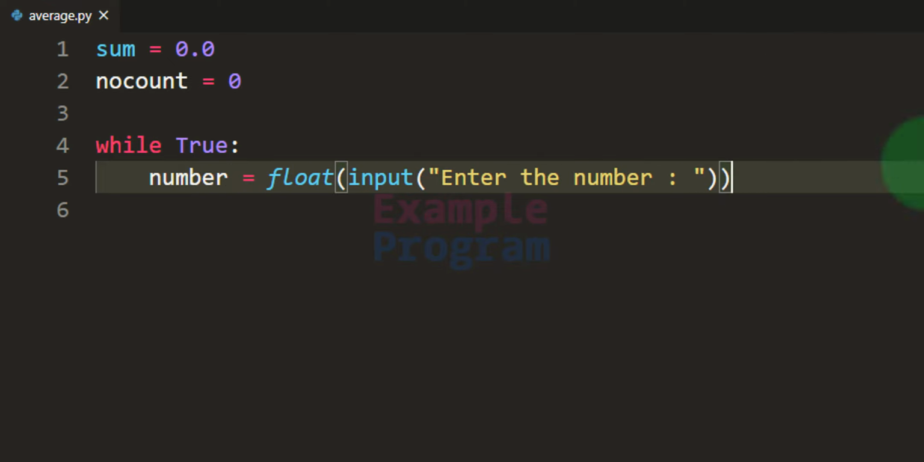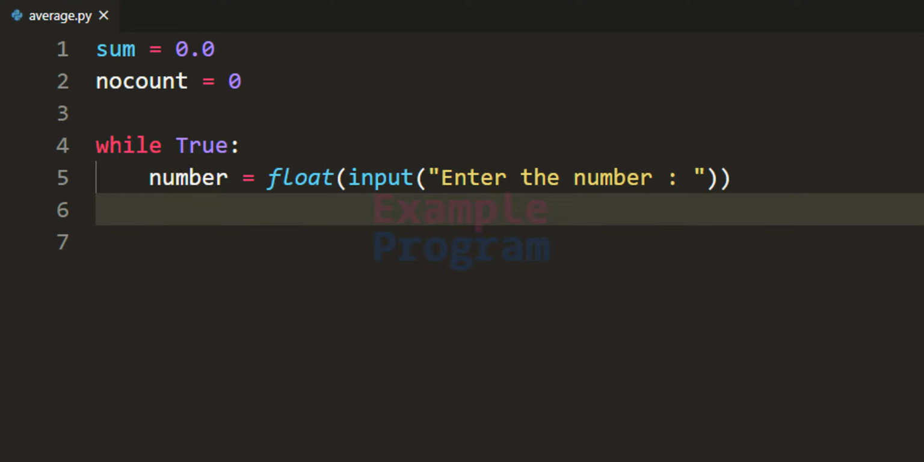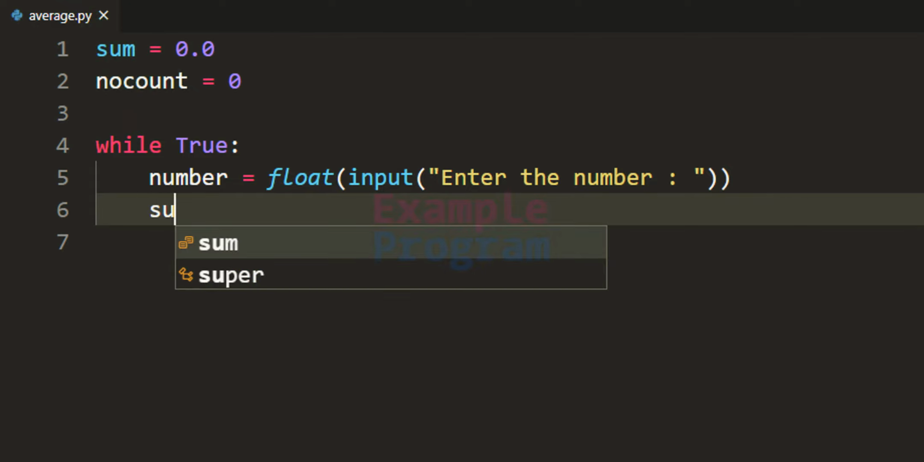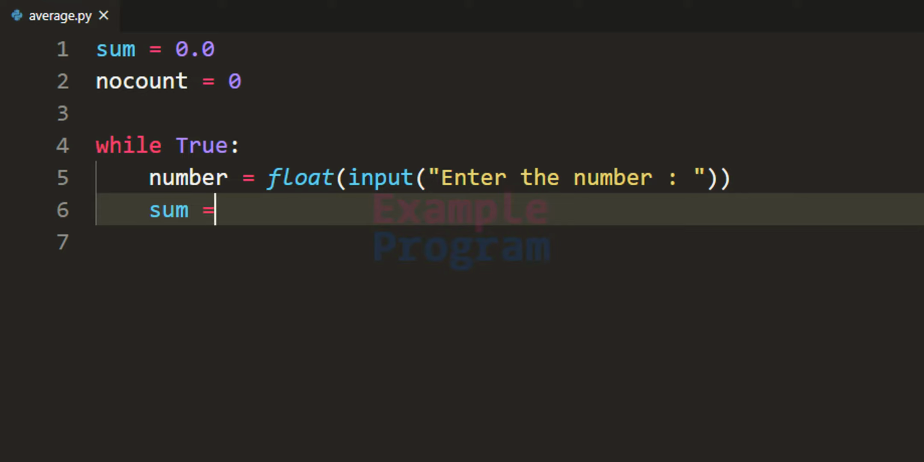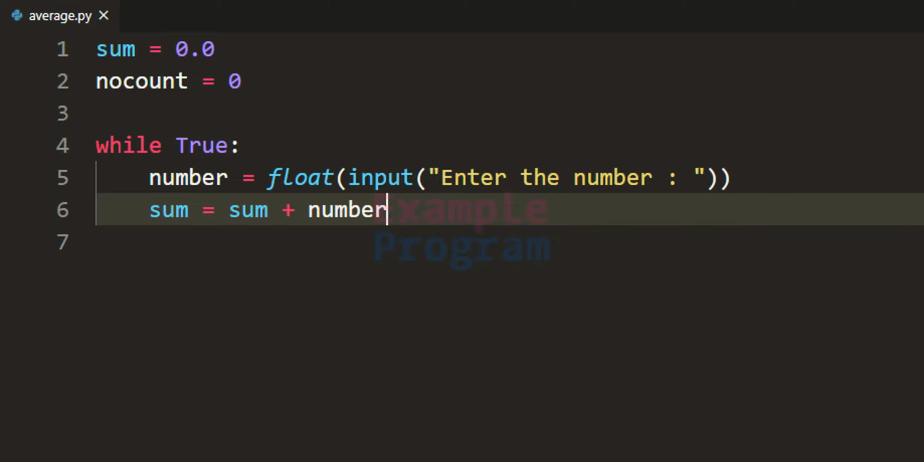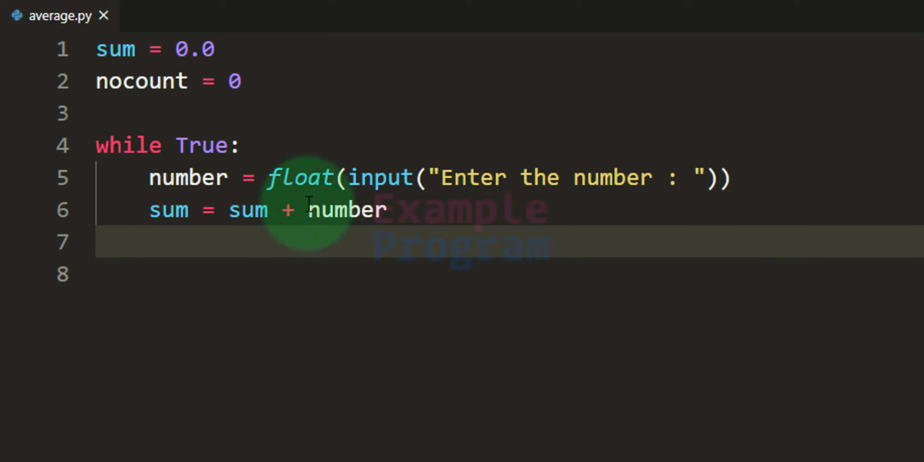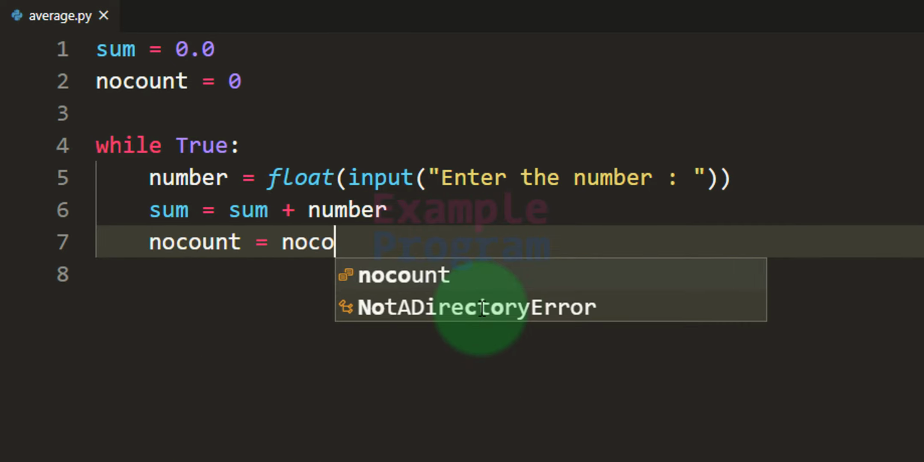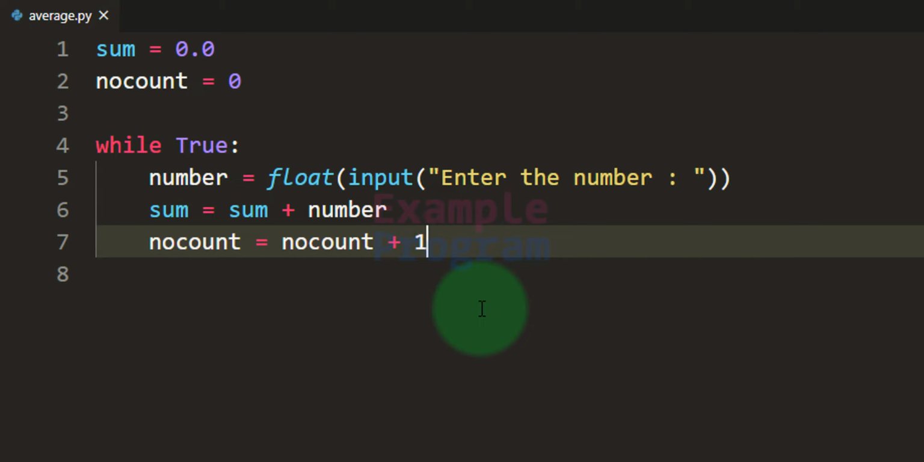Okay. And after that, we have to add the number entered by the user to whatever value is present in the sum variable. So we will write sum equal to sum plus number. Okay. After that, we have to increment the count of this num count variable. So we will write num count equal to num count plus 1.